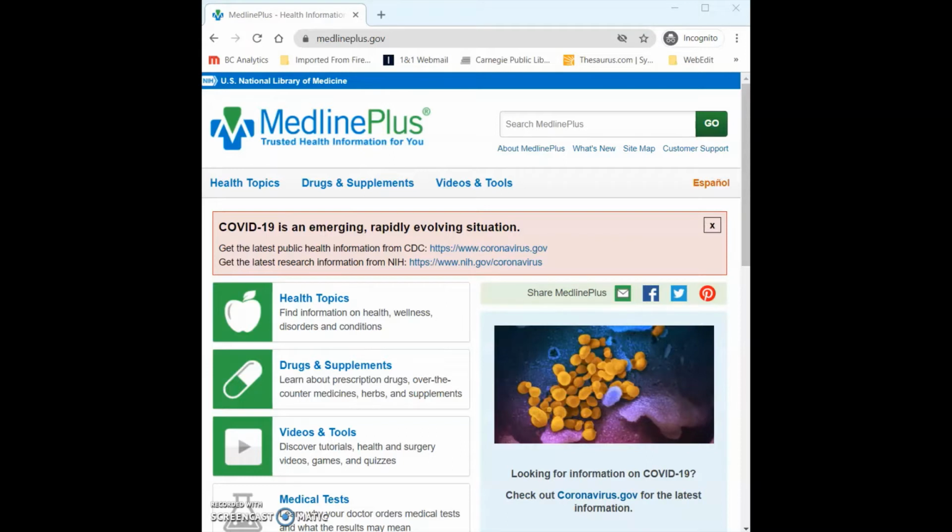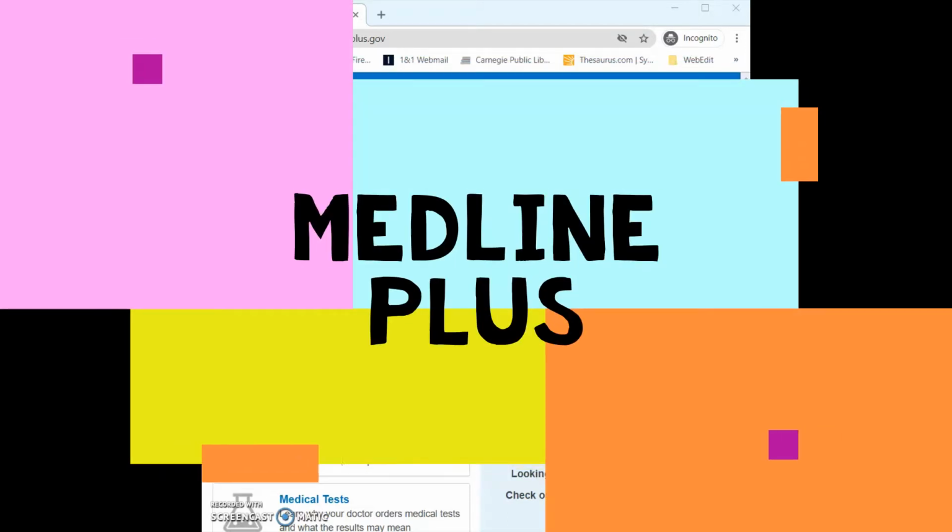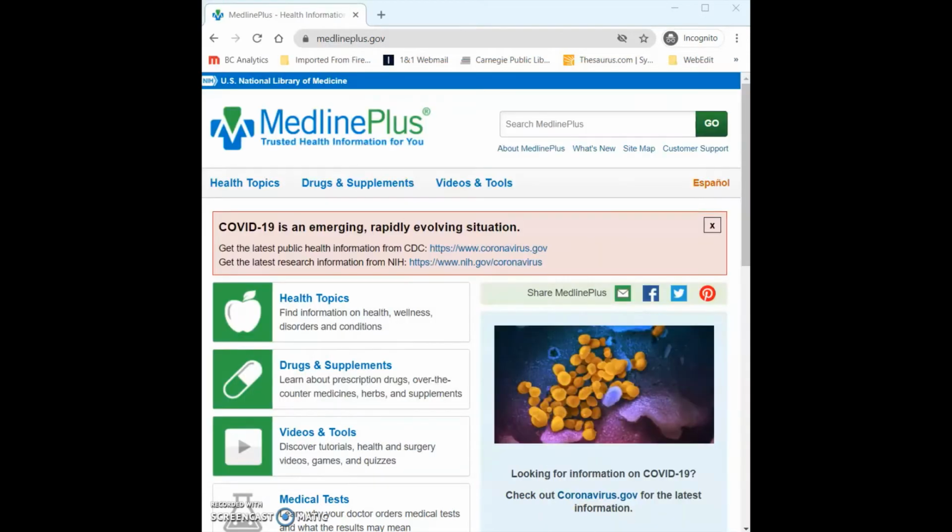This week we are going to be learning how to use Medline Plus to find health information. Medline Plus is an awesome resource maintained by the National Library of Medicine, and it is full of reliable and up-to-date information in easy-to-understand language about health topics including general wellness, drugs, herbs and supplements, diseases and conditions, medical tests, and more. This is an excellent resource and very easy to use.